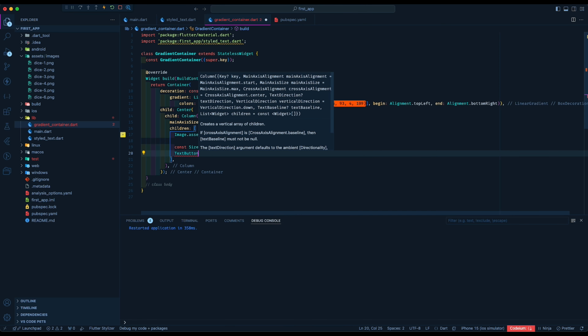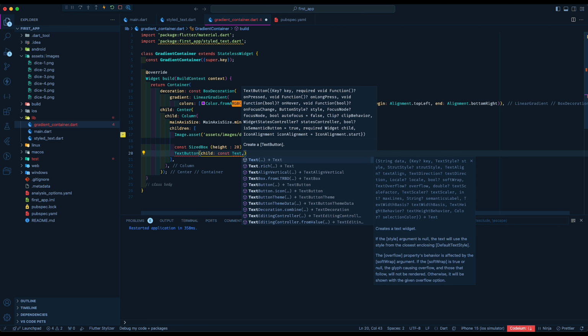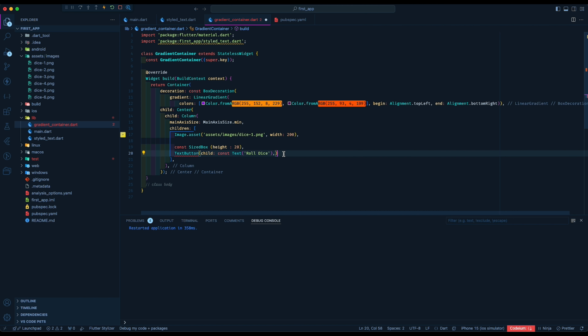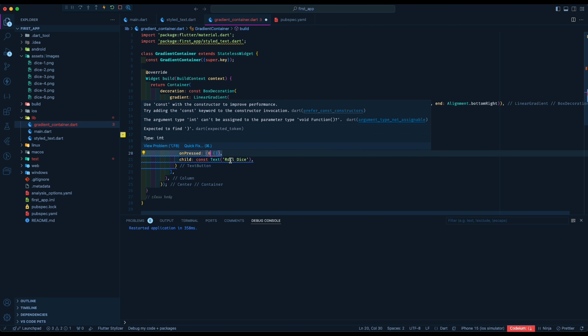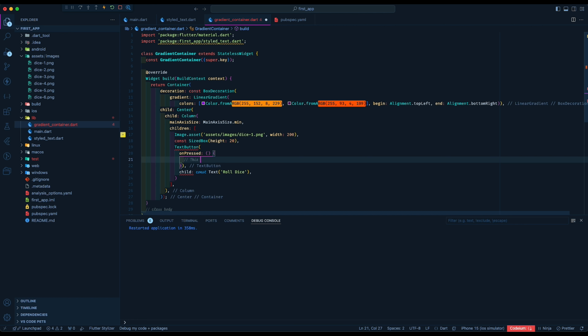Let's add a text button, where we'll have the child as the text "roll dice". We will also need the onPressed parameter, so we can put an anonymous function here. I will tell you the difference between an anonymous function and a normal function. Right now this will get created whenever this button is pressed. So let's keep this empty for now.